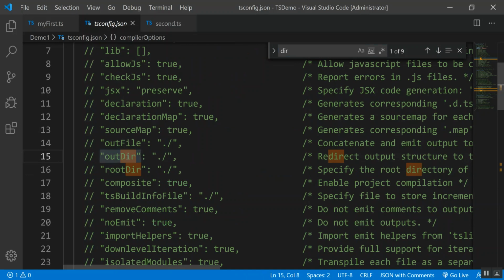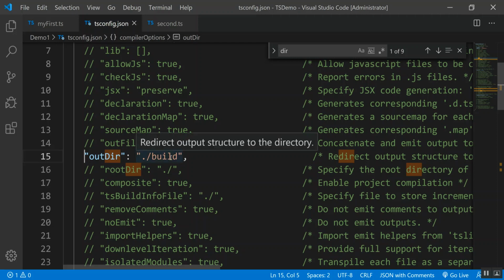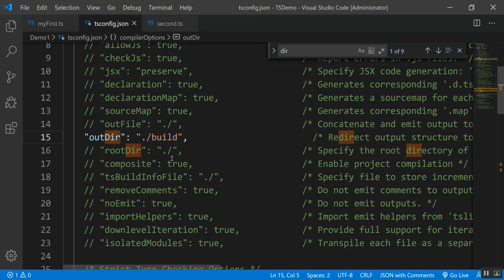I'm gonna call outDir. Temporarily, when I do tsc to compile, the JavaScript is created in the same folder. You guys noticed it? So if I want it to go into a different location, what I have to do is I can simply say outDir and give the folder name. I'm gonna type in, for example, build like that, and I'm gonna comment this line. So the output directory for any compiled JavaScript is gonna be a build folder in the same location.